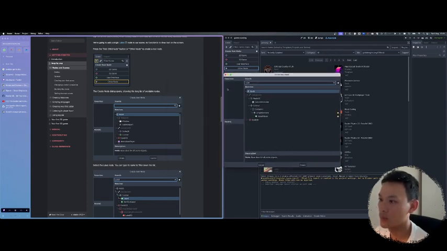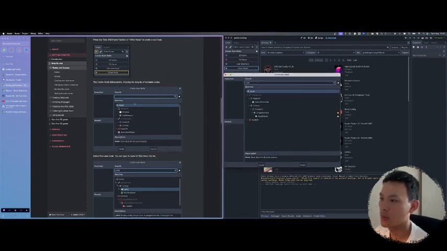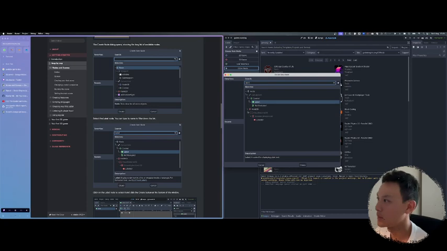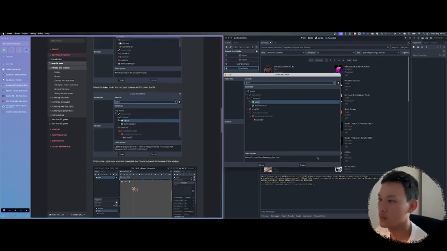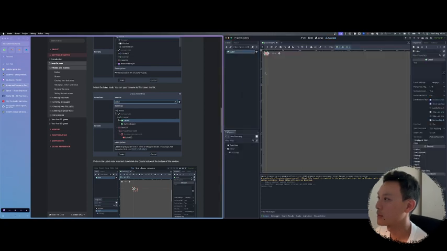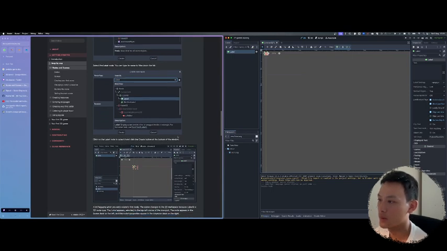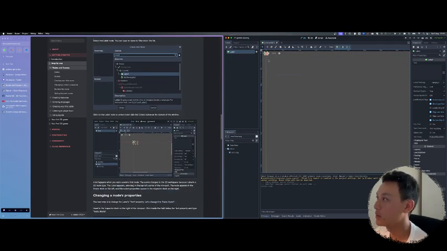What am I looking for? Label. There it is. It's a canvas item, control, label. Okay. Create. Click the node label, select it and press the create button. Okay, cool. What am I doing? There it is.